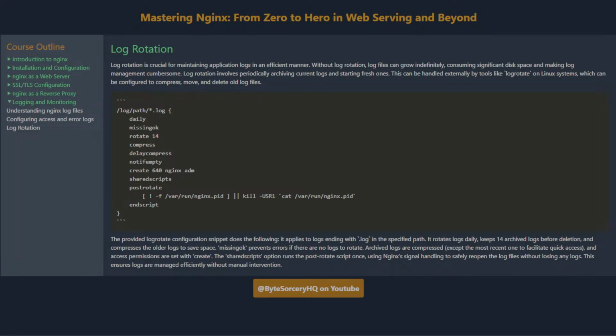The shared scripts option runs the post-rotate script once, using Nginx's signal handling to safely reopen the log files without losing any logs. This ensures logs are managed efficiently without manual intervention.